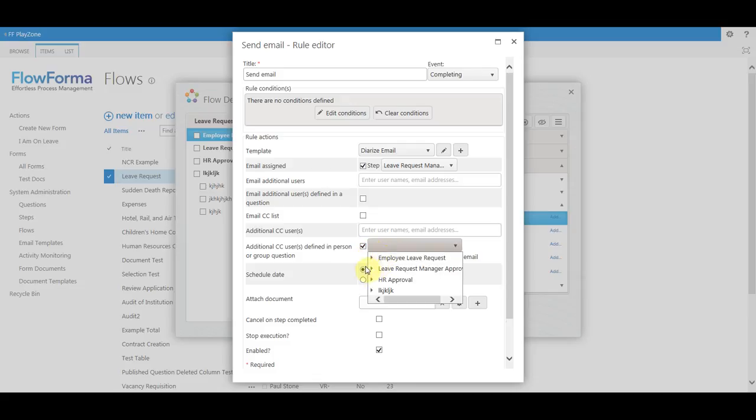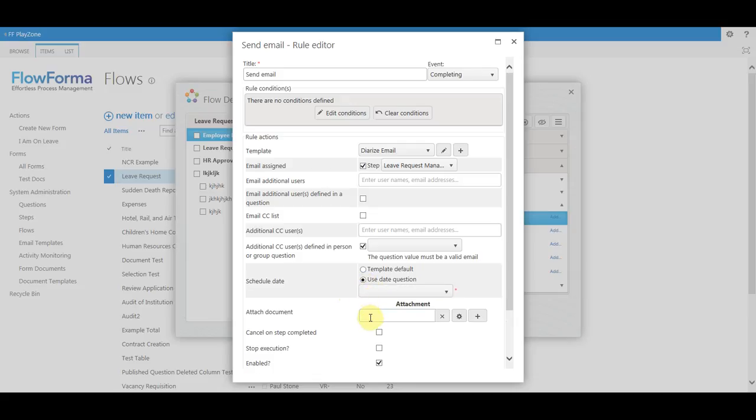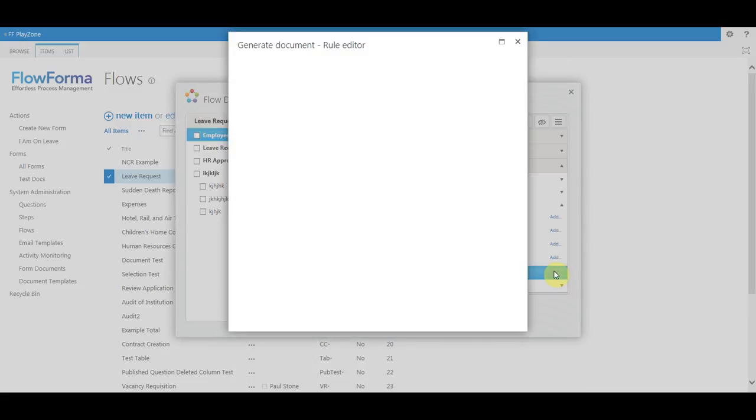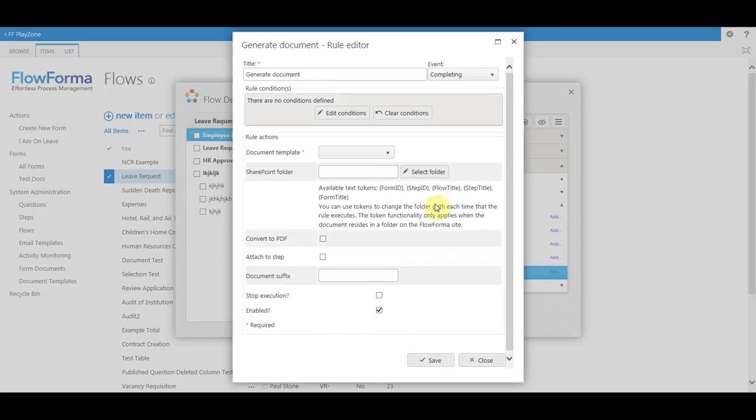Emails can be sent now or in the future, and cancelled if the step completes before the email is scheduled to be sent. Useful for sending people reminders to complete their work. The document generation rule also uses a system of templates. Here we use Word as a template editor.